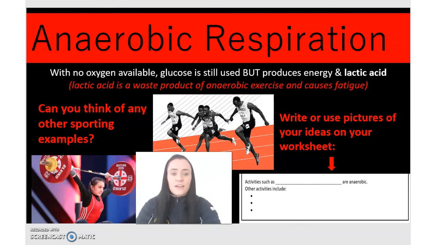So I said that we also get lactic acid, which is produced in anaerobic respiration. Because there's no oxygen available, we end up with lactic acid, which is a byproduct. It's a waste product of anaerobic exercise, and it causes fatigue. So it causes our muscles to tire really quickly because we're working at such a high intensity. So take some time, just make sure you've got that little section of your worksheet completed and up to date, and then we'll move on to your next task.